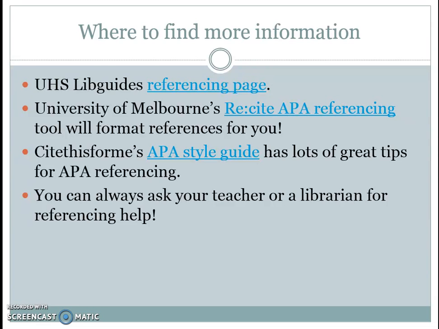Here are some more sources to help you find information about referencing. The University High School LibGuides site has a page on referencing that you can use. Melbourne University has a great tool called Recite that will actually format references for you. I would say when you use automatic tools to format your references, do look at them afterwards and make sure that they're correct. You actually need to check that. You can't guarantee that the computer will do it correctly. There's a site called Cite This For Me which has an APA style guide, and that has tips for APA referencing that you might need to look at if you're trying to do more complicated things.